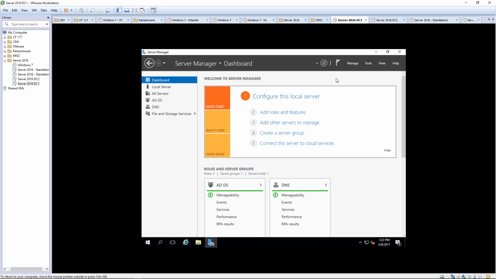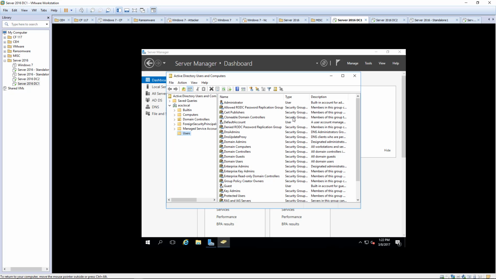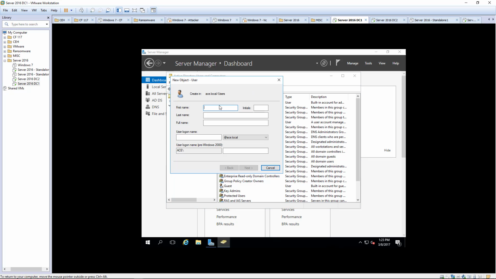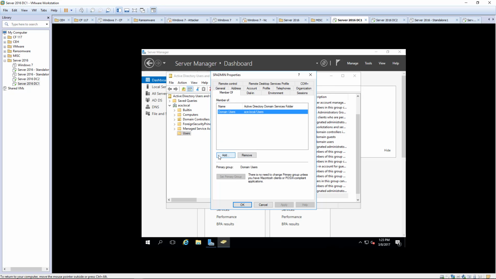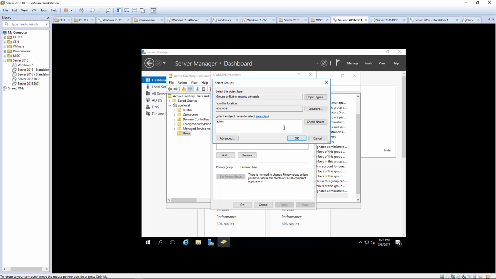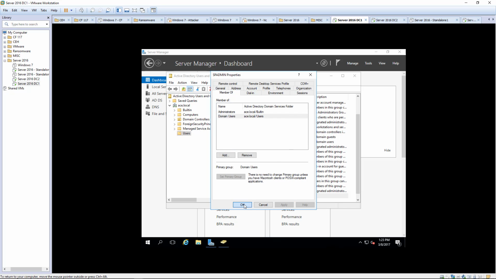and I want to make sure that I create a new user for SharePoint. SP admin. Go ahead and set the password for them. For this, I don't want the user to change it. I also want to make sure he is a member of the administrators group. Not domain admin, but just administrators. All right.